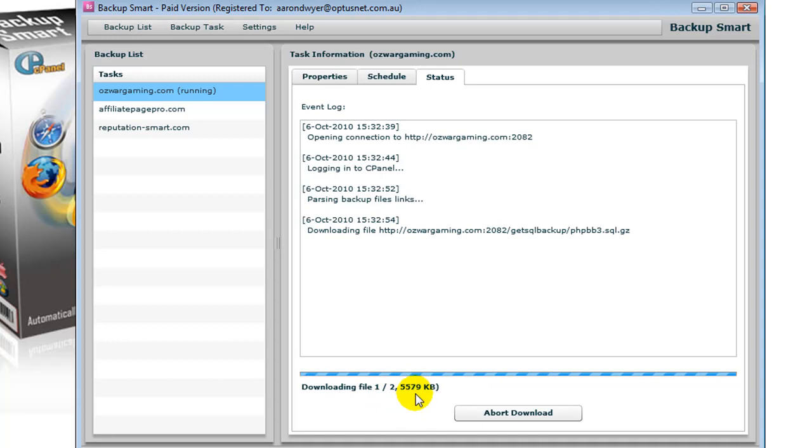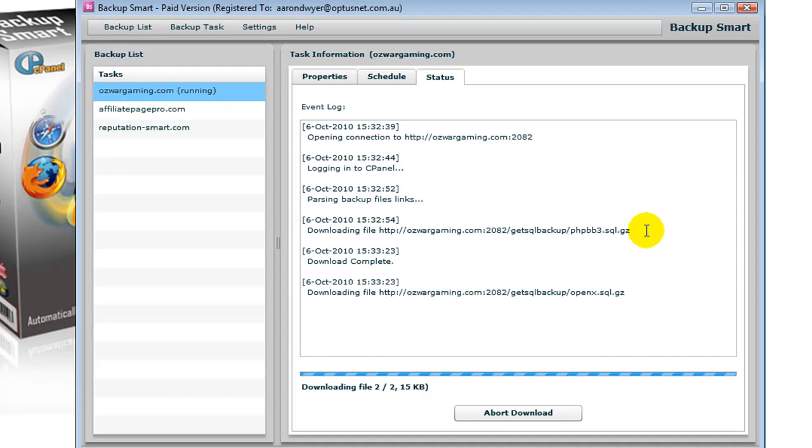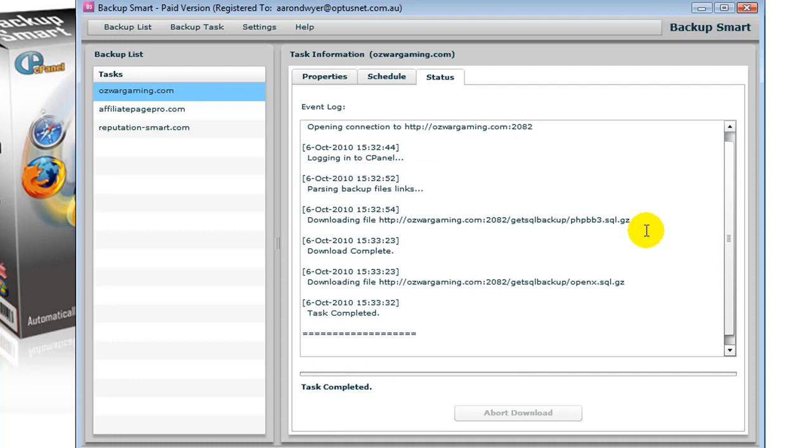Once the first file finishes downloading, which in this particular case is a phpBB database, it will then switch over and download the second file, which is an OpenX ad database. So then it will download that one as well. Once it's complete, it's finished and done. Task complete. That's it, end of story. You've just automatically logged into cPanel and downloaded your backups.